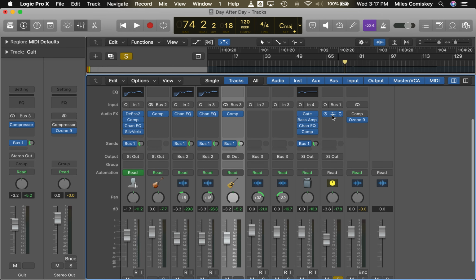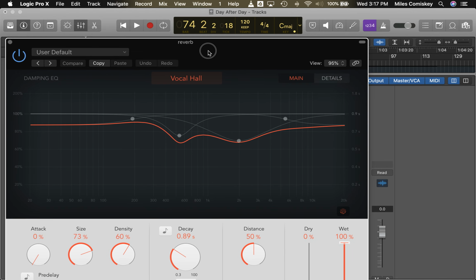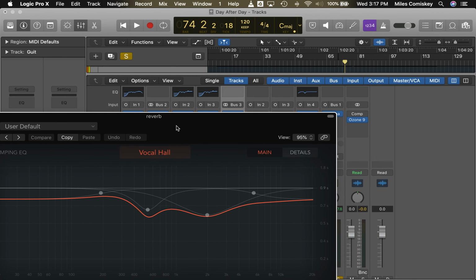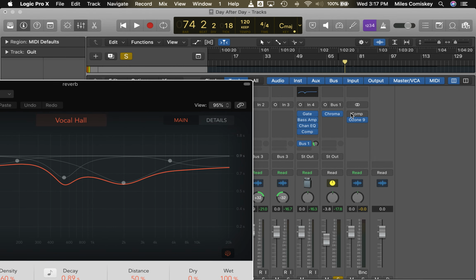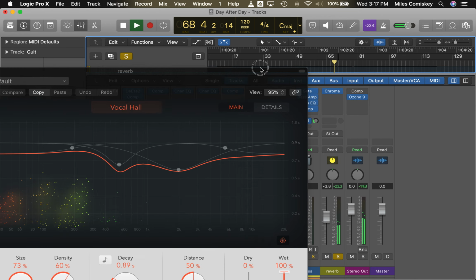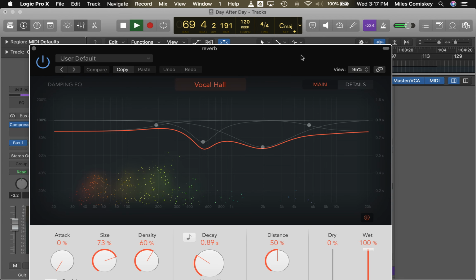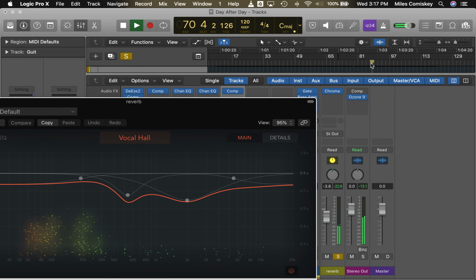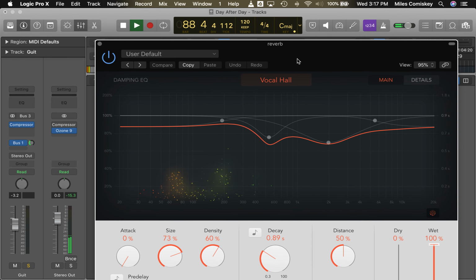It's the Chromaverb that's in Logic. And I just used a little vocal hall. So here it is by itself. You can just solo out the reverb. So it's just a little bit.